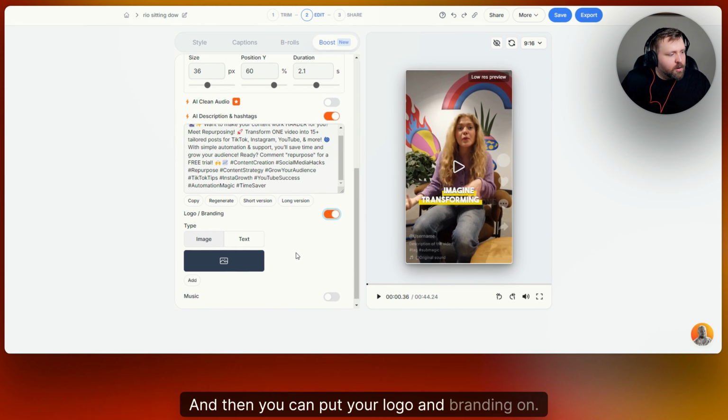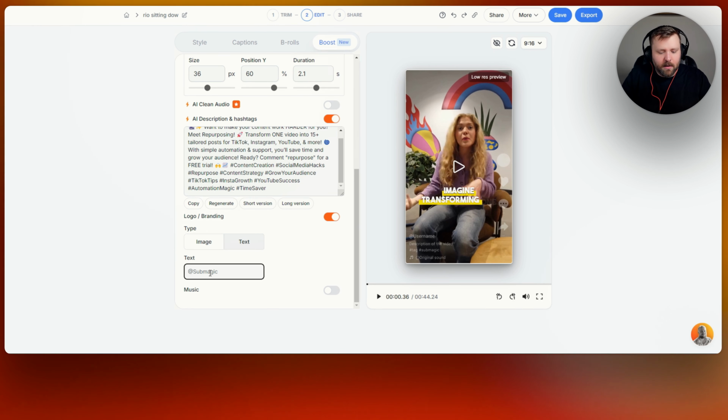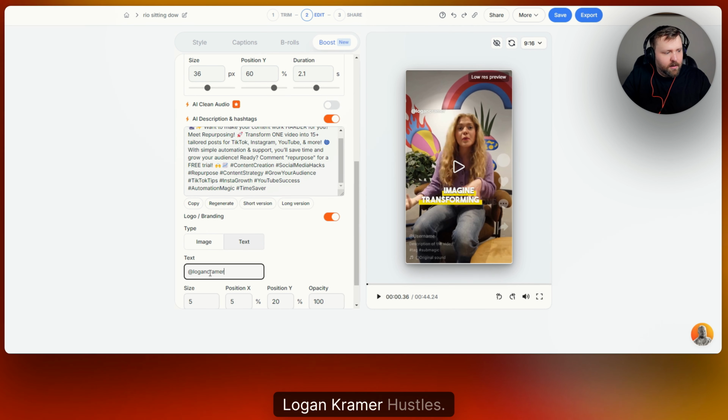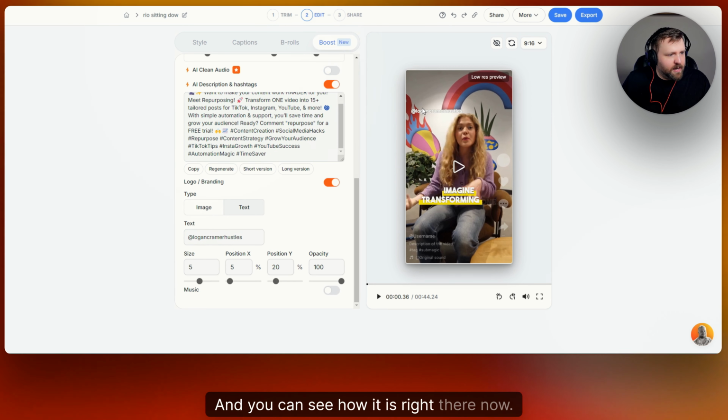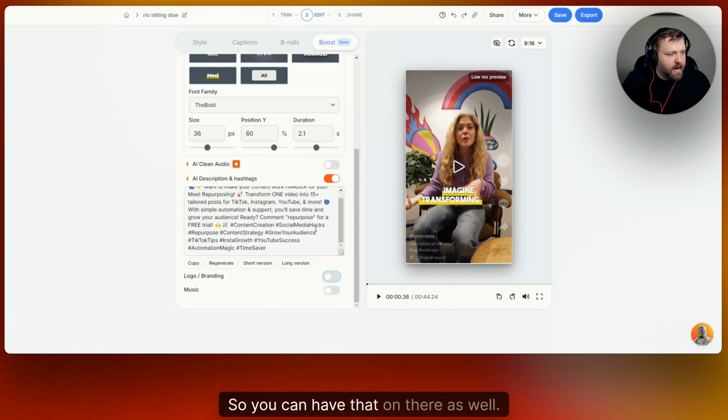And then you can put your logo and branding on. You can put an image right there, or just simply text. So like at Logan Kramer Hustles. That's my personal brand. And you can see how it is right there now. And so you can have that there, or you can have like an image of your brand right there as well.